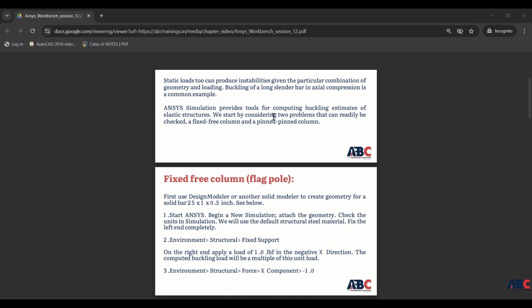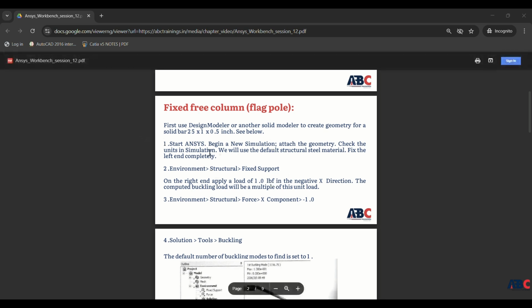We start by considering two problems that can readily be checked, a fixed-free column and a pinned column. So this is the problem statement for today's session. We are going to cover it in a practical way on the software.